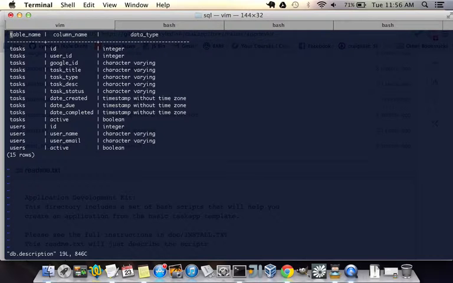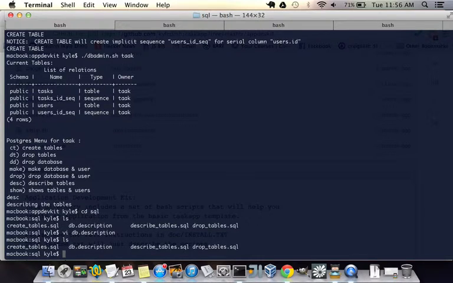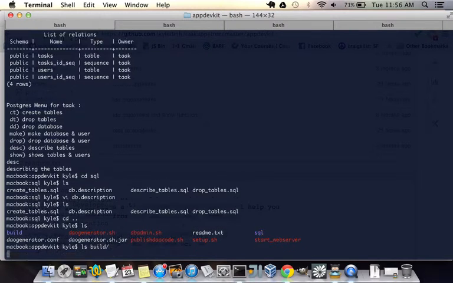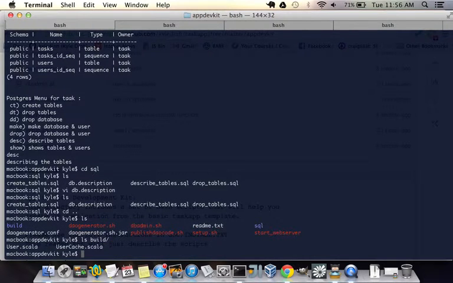Since we have two tables, called task and users, I'm going to use those two in the next script, called the DAO generator. Generate task. Actually, before we do that, we're going to look inside the build directory. This is from a previous build, but user and user caches are in there. So I'm going to build task.